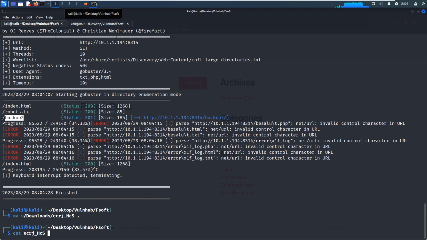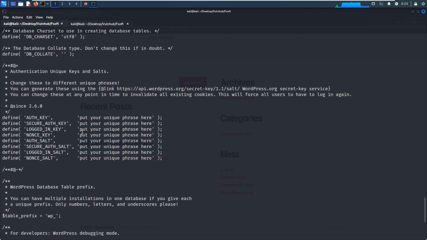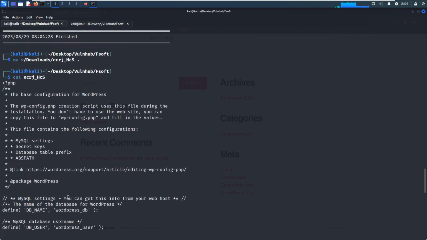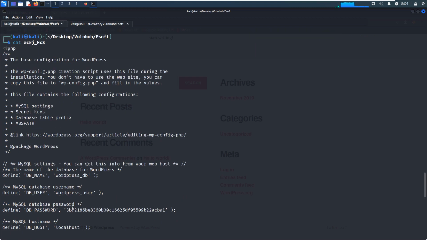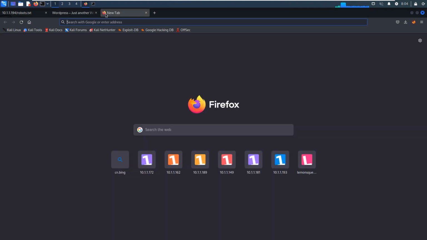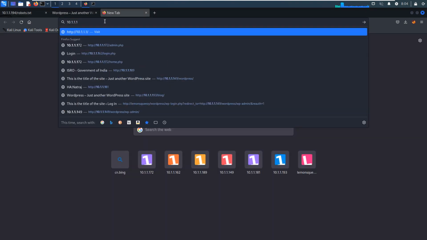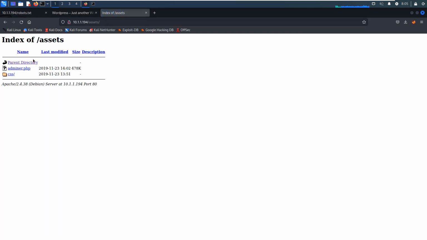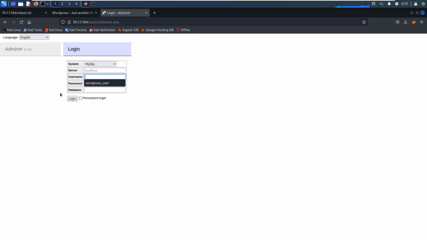We can copy, we can move, and we can cut. And now we got the username and password to connect to the database. You remember that the assets, we can access this directory. Assets. And this file will get us to this panel, which allows us to connect to the database.